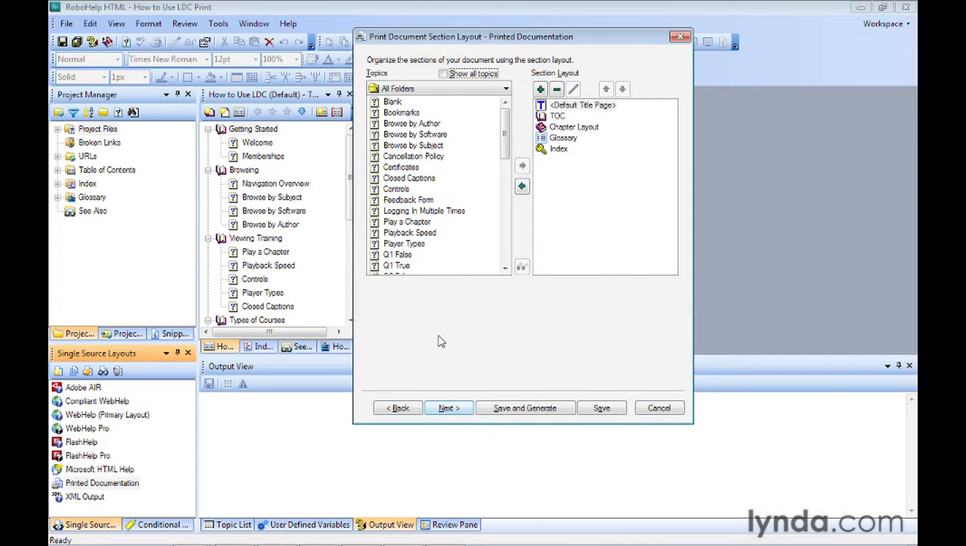Clicking the next button takes us to the area where we organize the sections of our document using our section layout. We'll talk about that next.